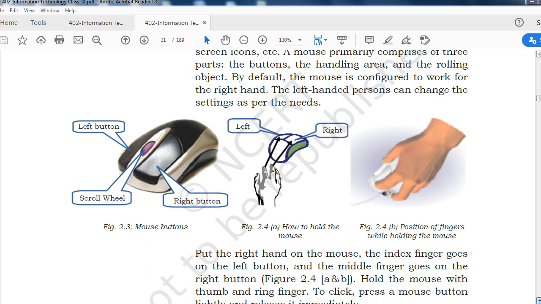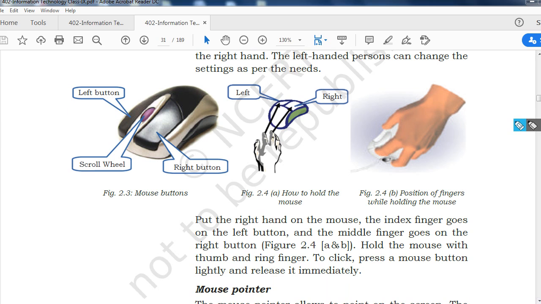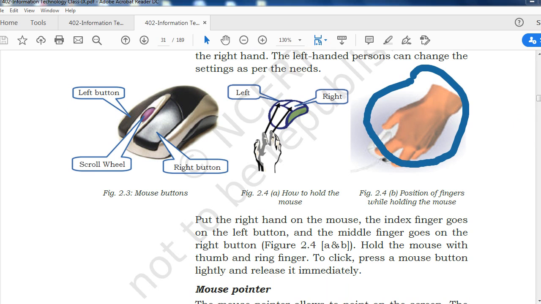So in the mouse you can see there are three parts: right button, left button, and scroll wheel, right? Right button for right click, left button for left click, and the scroll wheel. How to hold the mouse? I think all of you know how to hold the mouse. See, in this picture you can see how to hold a mouse, where your finger should be. You can clearly see.